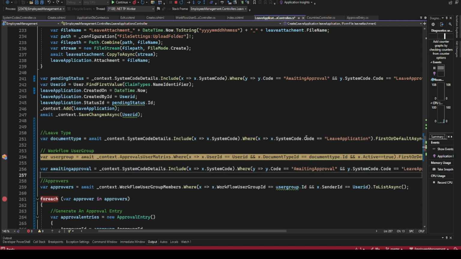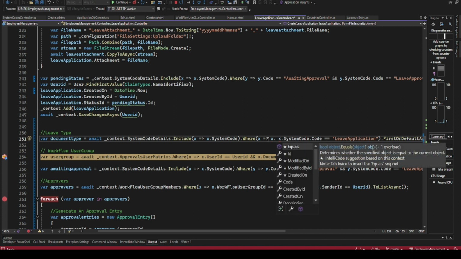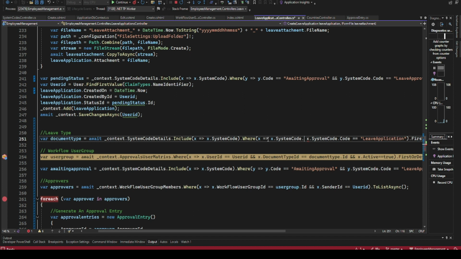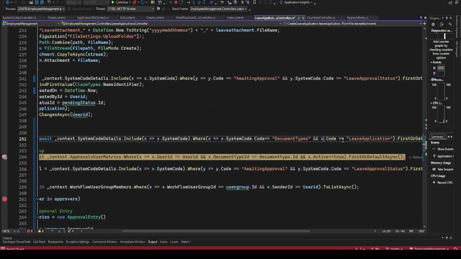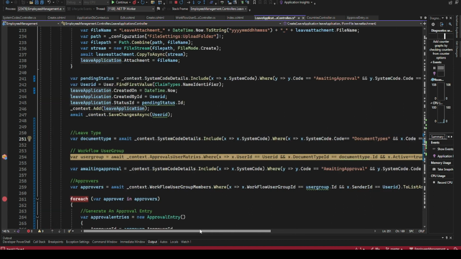So let me just do that. Here, we should actually be having system.code is document type. So I'll just do here x dot system dot code. This one should be document types, and because we have so many document types, we need to get the exact document type that we want. So we'll say where the system.code is equal to document type and the code is leave application. This one will give us the exact leave application.